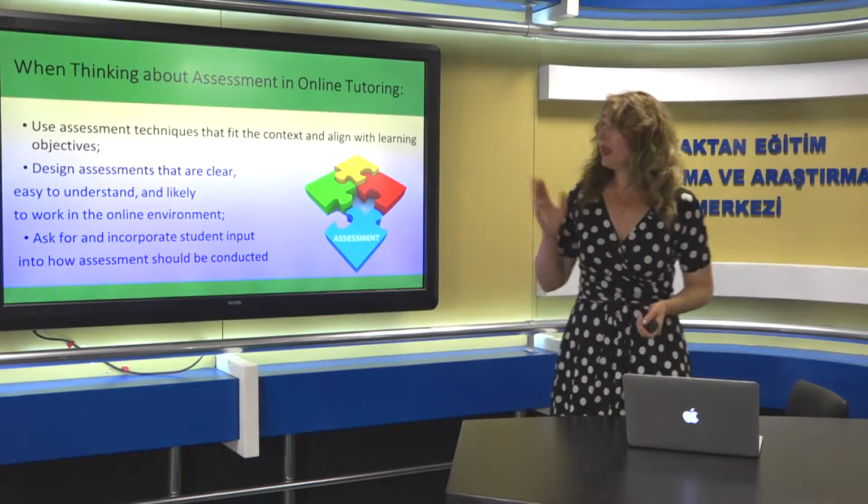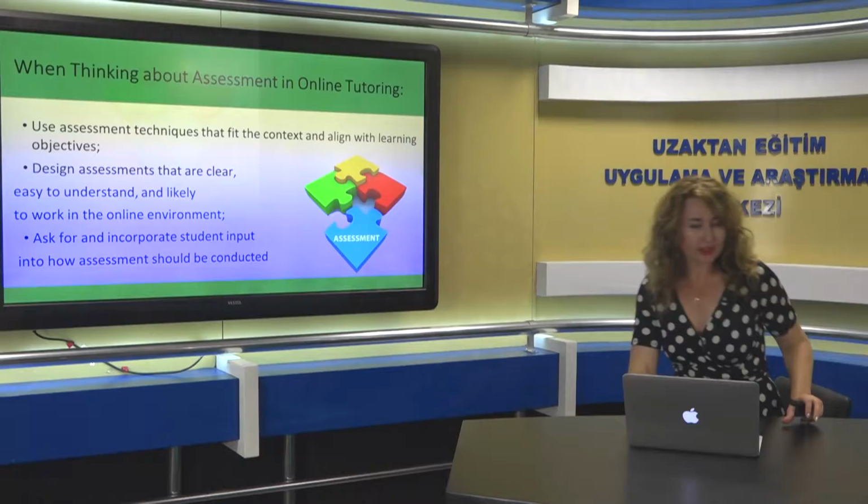So, when thinking about assessment in online tutoring, use assessment techniques that fit the context and align with learning objectives. Design assessments that are clear, easy to understand, and likely to work in an online environment. Ask for the students' feedback and the students' recommendations or ideas on types of assessment which are going to be more effective and more applicable for the context of online tutoring.